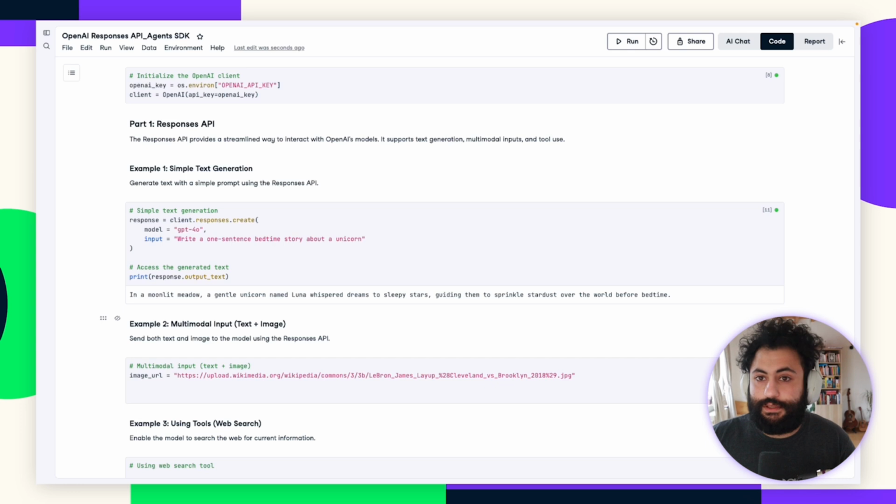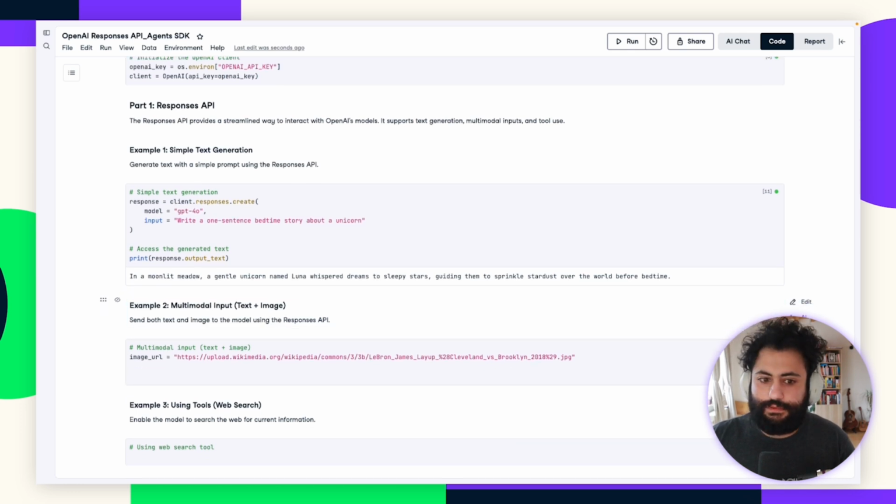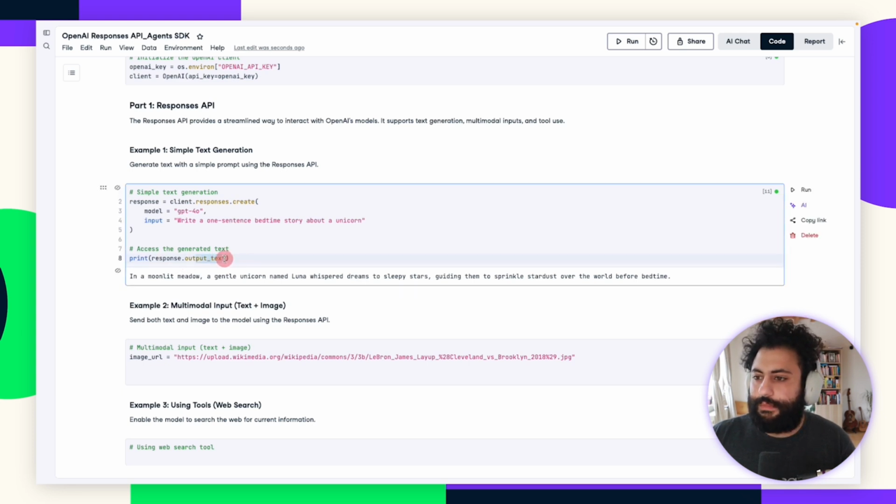If you use ChatGPT, this is not surprising whatsoever. Now, just a couple of things here. We do need to use the .output_text attribute to be able to get the text, but that's it. Otherwise, you will get, I think, a dictionary with a lot of different items.